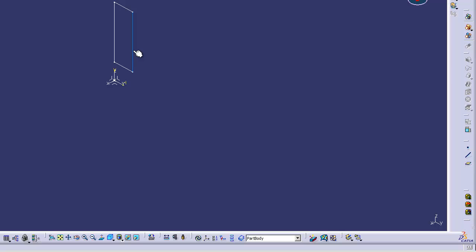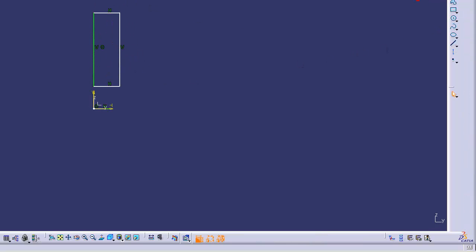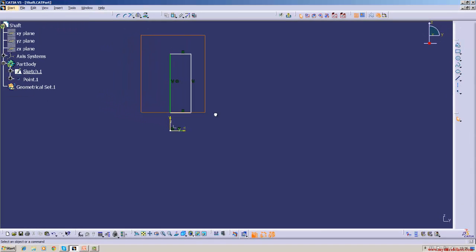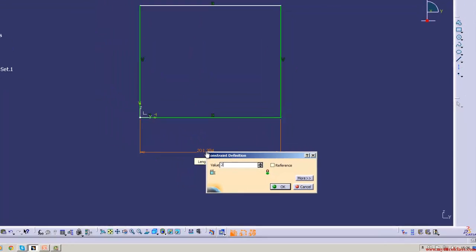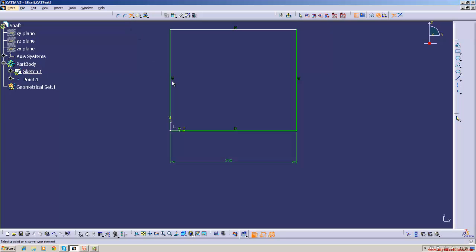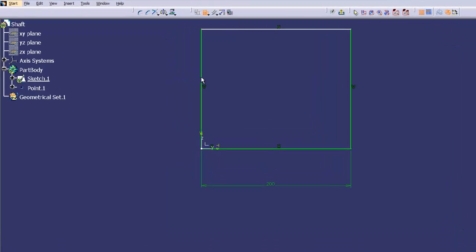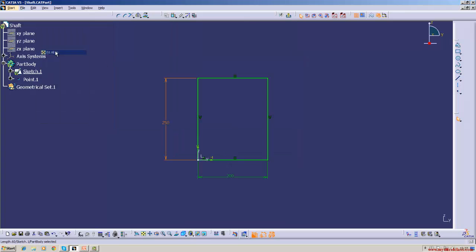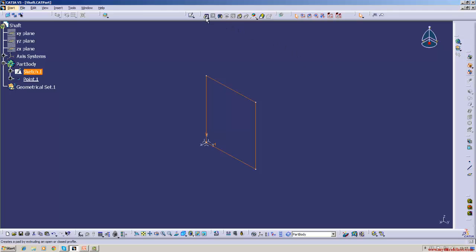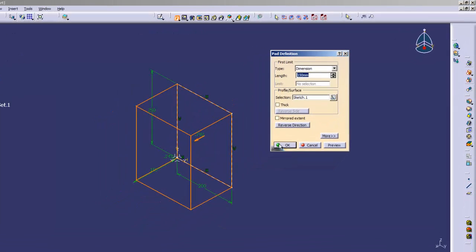Okay, and I'll come to this plane, and delete this also. So let us draw a block, and from that, we can show how to create a shell. Say this is about, I used the wrong, assign dimension. Okay, come out, and now I'm using the pad command to create a block.